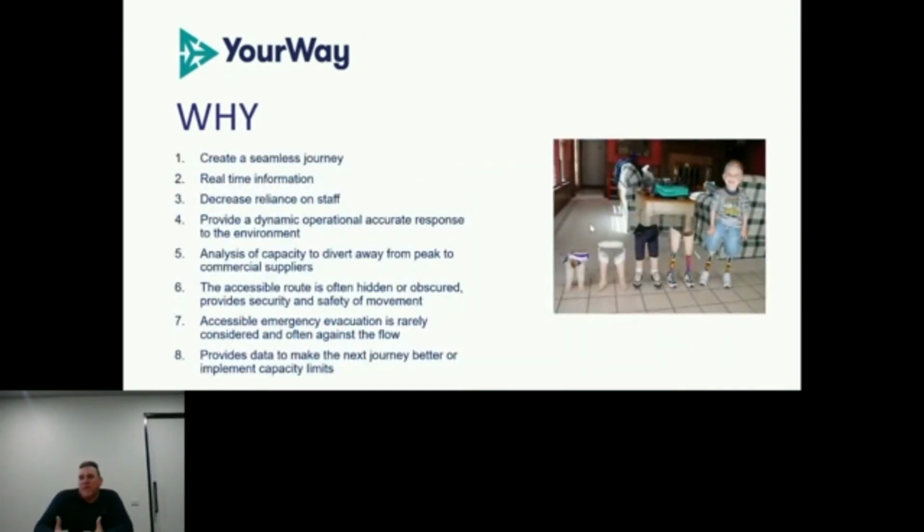So why have we developed this Your Way technology? We can create a seamless journey for people who have an accessibility need, so that they can scan their ticket, know where their seat is, know the pathway, and get there and get back with ease. It's real-time information. If gate 4 is inundated with people or there's an incident, we can send messages to divert people to another gate to get in the venue, so that operationally we're really agile. Decrease reliance on staff. You don't have to send an additional 10 staff members to the gate that's been inundated. You let people organise themselves.